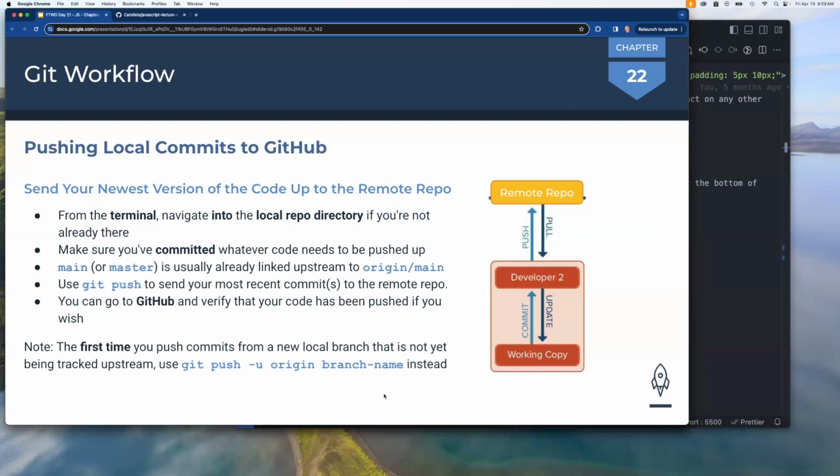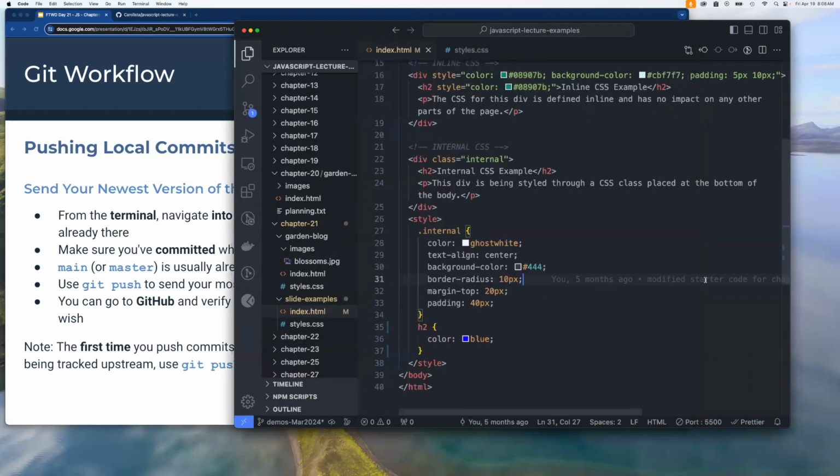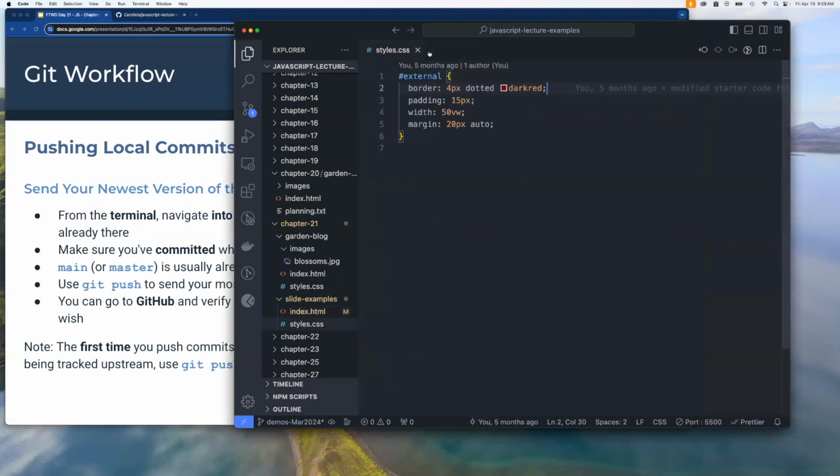Okay. So let's go ahead now, and I'm going to do some of this, and we will code for a bit. And then I'm going to talk about how to merge branches, and we'll come back to the slides for a little bit. But I just want to get some of this CSS going.